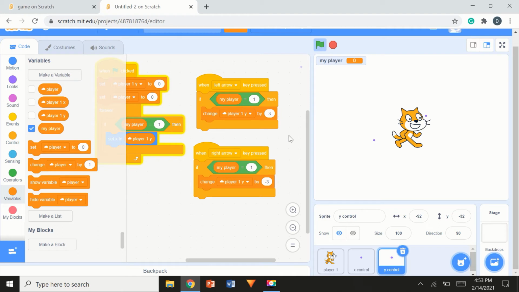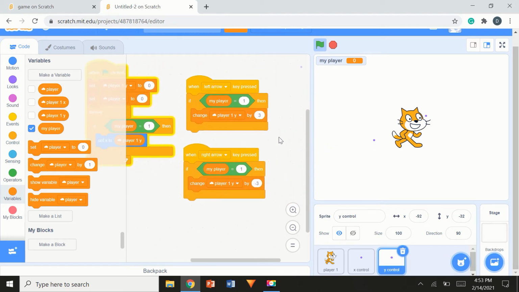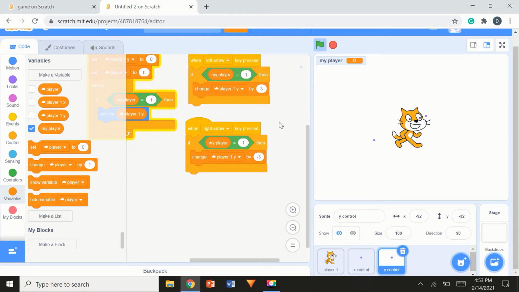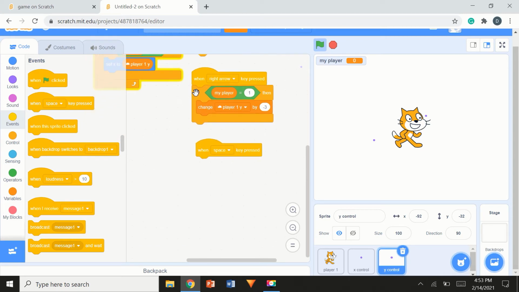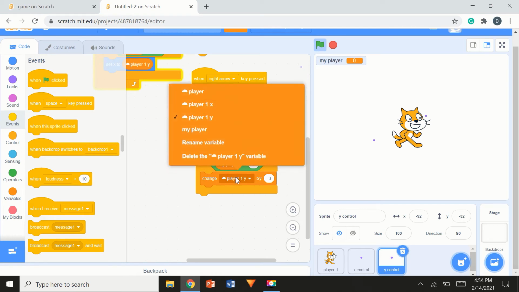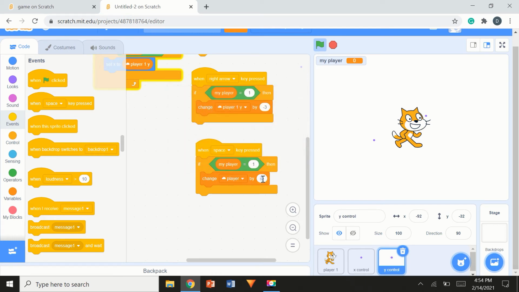So now if you want to try this, okay, so right now my player is 0, so this is not working. So we'll just add the code for that right now. Again, we're going to use the when space key pressed. I'm just going to duplicate this for now. We're going to change player by 1.